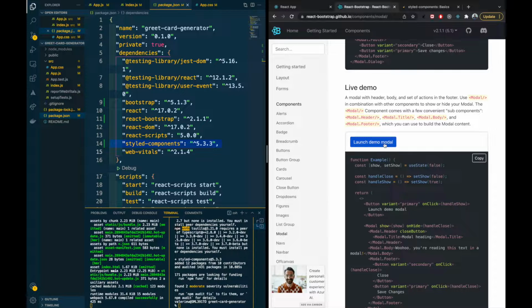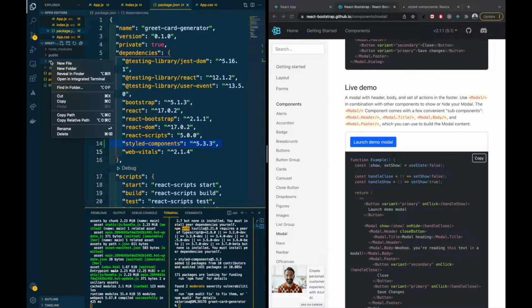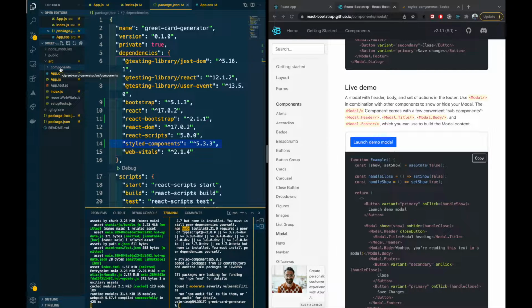We'll submit the form, and based on our form inputs, we're going to generate a greeting card for our application. So let's go into our app. We're going to set up a components folder. So I'm just going to go new folder, components, and inside that components folder will be where all of our components live.